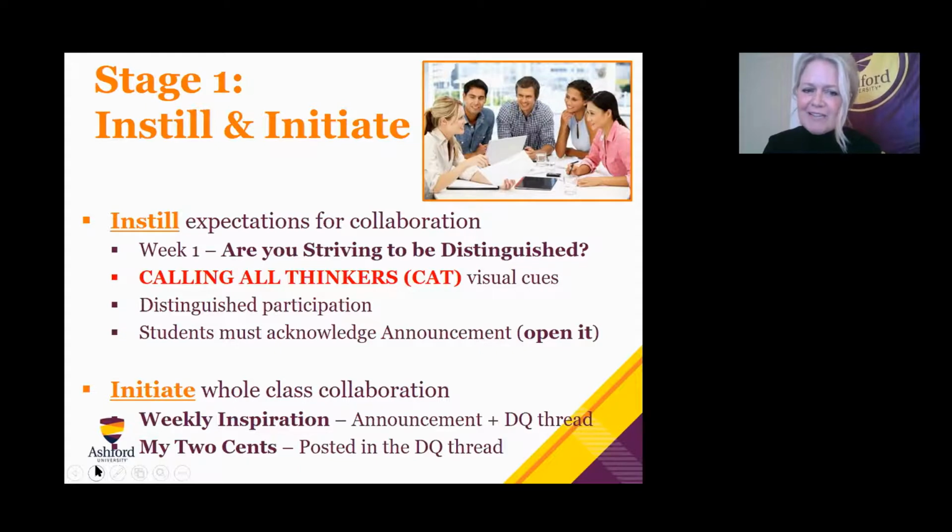Now, something that I didn't comment on, but it's a visual clue to me right now, is that when you see the words calling all thinkers, you'll notice that that is written in all red capital letters. That in and of itself is a visual cue to my students. Anytime they see something that's in all red caps, they know that that is one of their opportunities to reach distinction, to engage with the class.